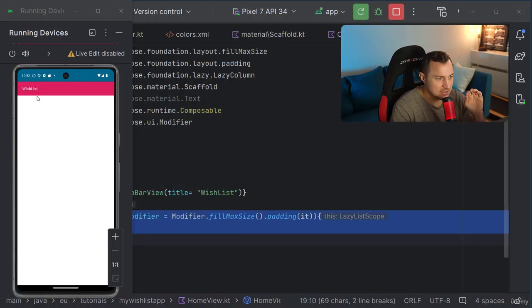Welcome back. In this video, we're going to look at the navigation icon. We're going to create our own navigation icon that we then use inside of our navigation top app bar here. This top app bar can be used as a navigation tool. It can be used as a menu tool.